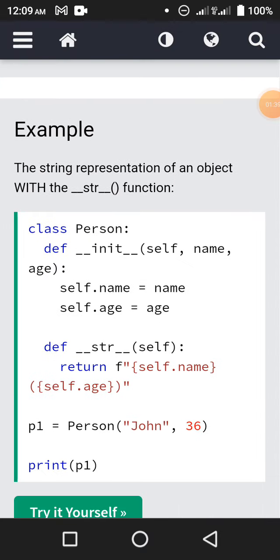So now the string representation of an object with the __str__ function. Class Person, def __init__(self, name, age): self.name = name and self.age = age. Def __str__(self) under the same class. Return a formatted string inside double quotation or maybe single quotation, no problem. In curly brackets self.name and then a pair of parentheses or round brackets, and inside the round brackets we have in curly brackets self.age. So p1 = Person("John", 36).